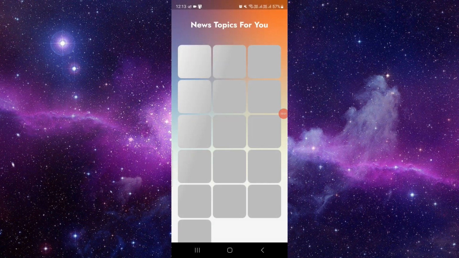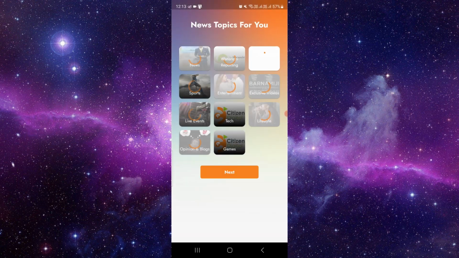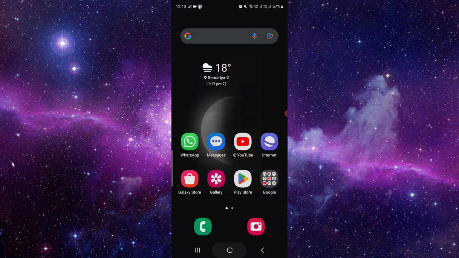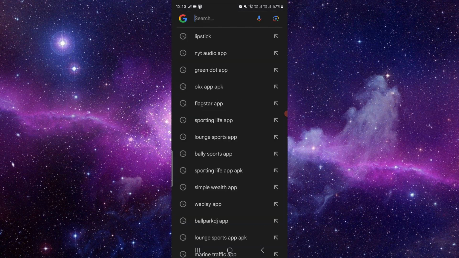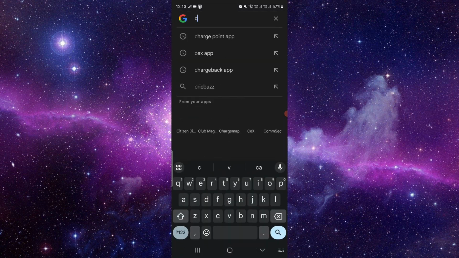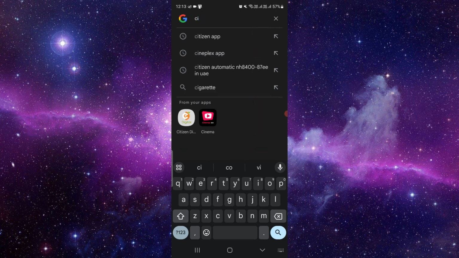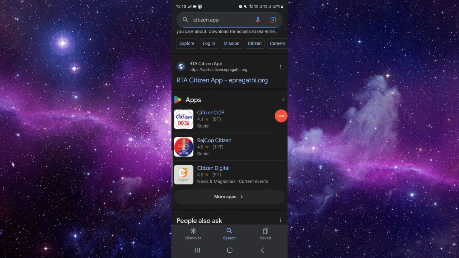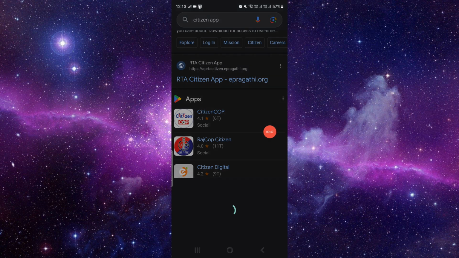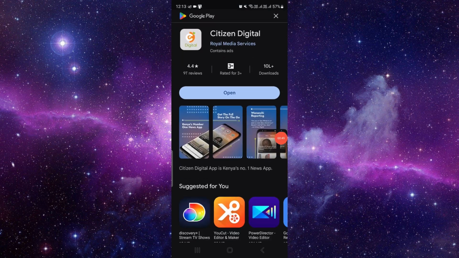If it's not working for you, then you have to check for an update. So checking for an update is easy. You can directly go to google.com, and here you can directly search for the Citizen. Let's search for Citizen app. Okay, so from here you can download the latest version of the app and you can use it. So in this way you can fix it.